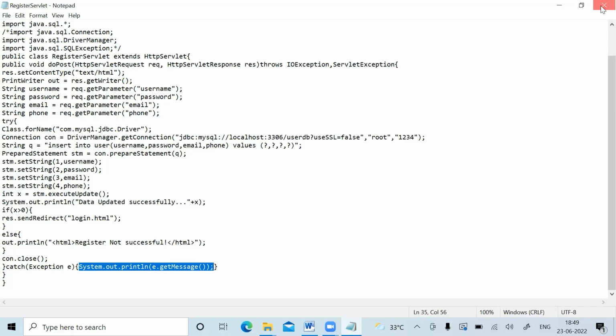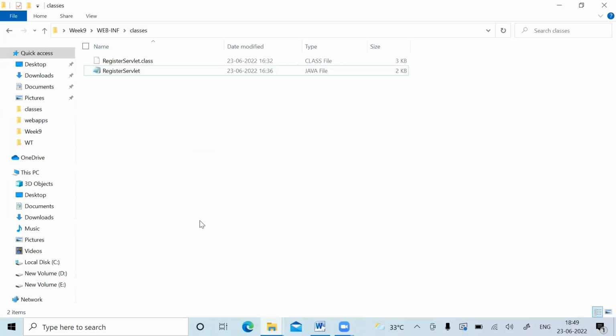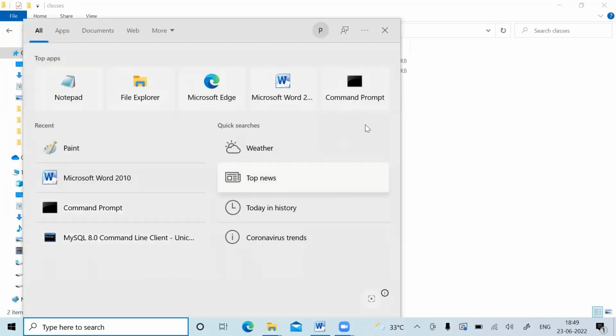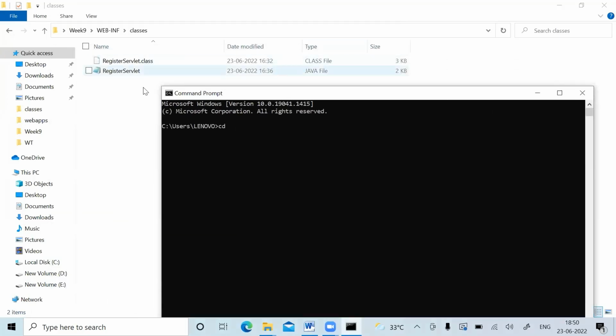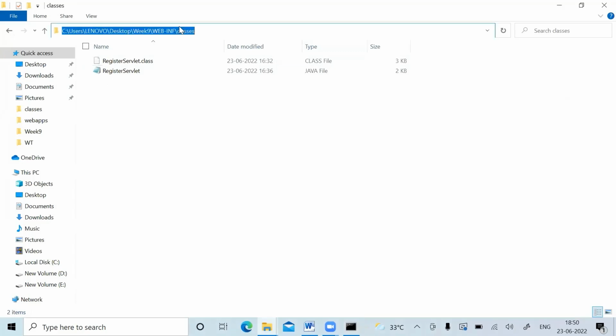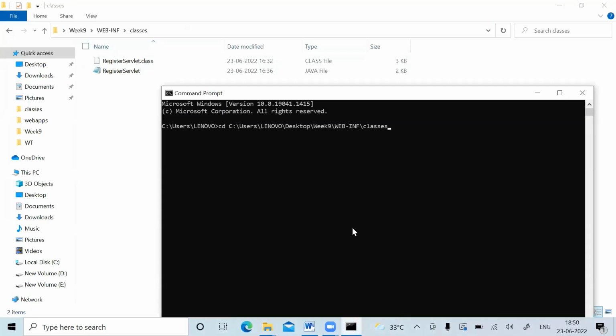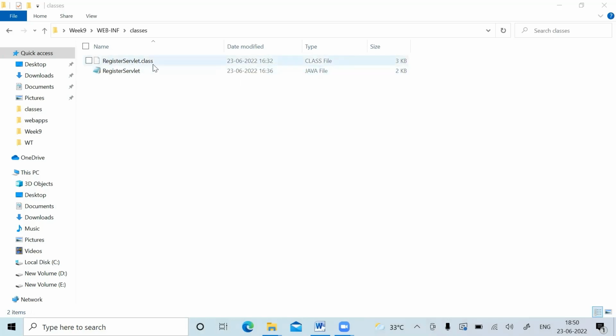Now let us get back to our folder. I have opened the command prompt, you know all these things. Let me take it to the path where this register servlet is. Copy this, bring it over here and use your compilation step. I'm saying javac and then the name of the Java file, RegisterServlet.java. You just need to compile it; you don't need to execute it because your server will execute it. I have generated the .class file.